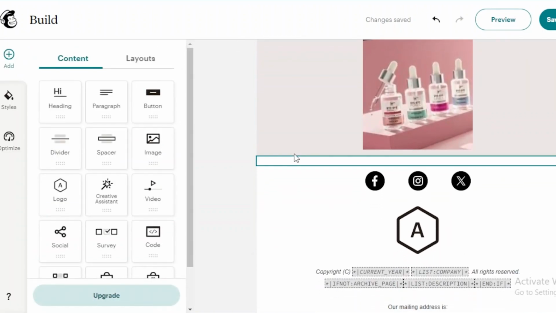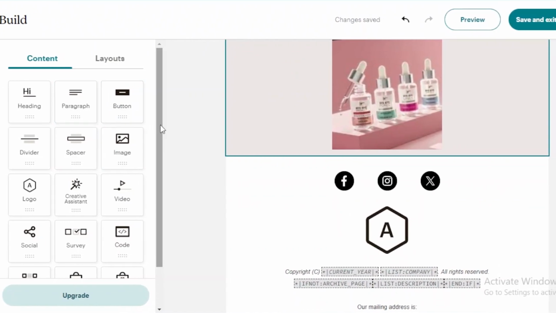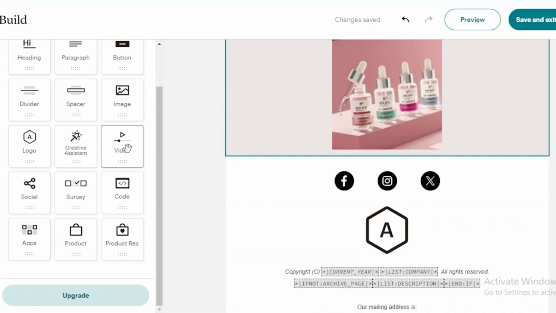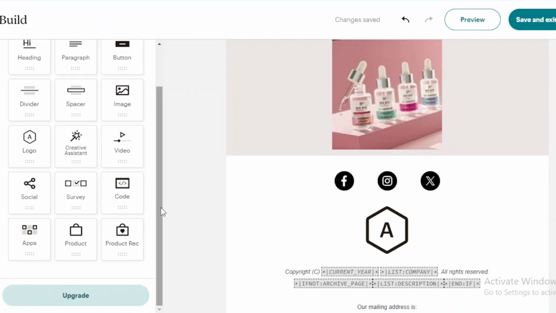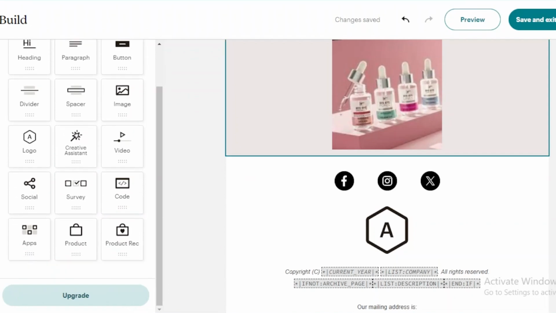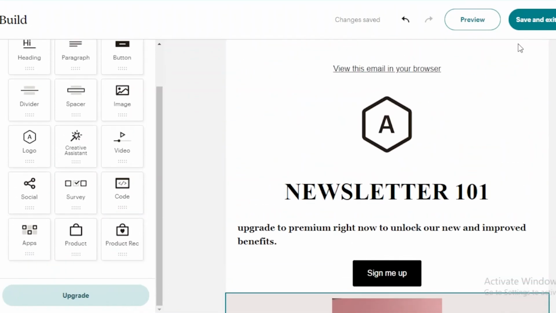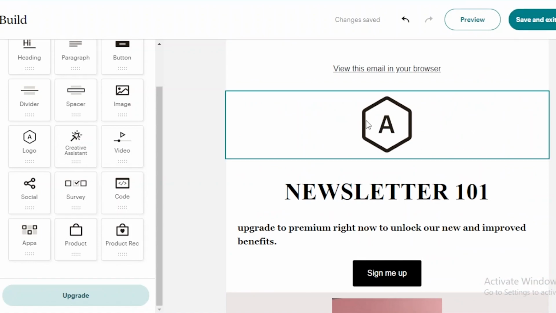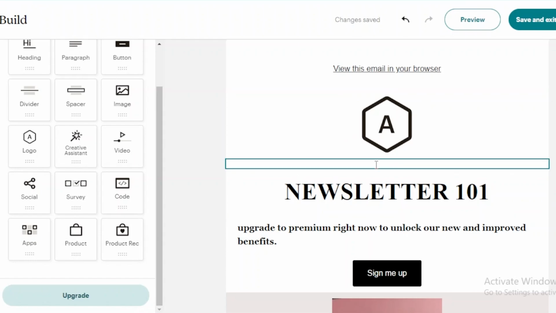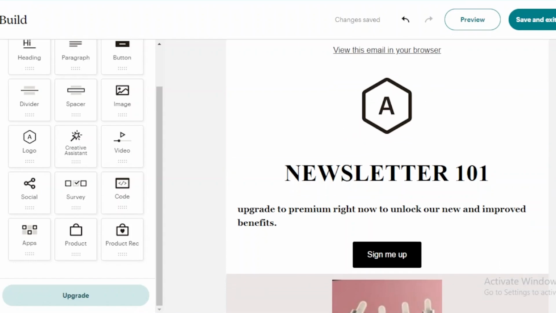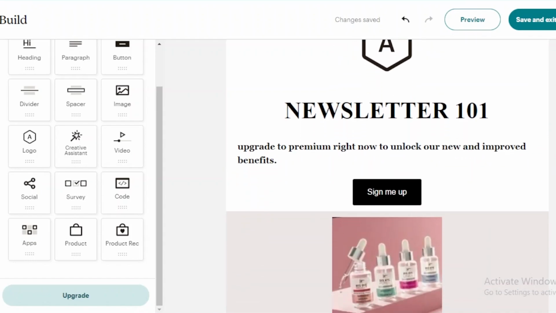I can add more spacers, dividers, more images, more buttons, more paragraphs, and more headings as well. I can also integrate a video, some code, or some sort of survey in case I'm looking to take in information from them. Once I'm done with that, all I have to do is simply save and exit. This is the newsletter, which I have customized based off a template, but you can choose other templates and 100% customize them to your liking.